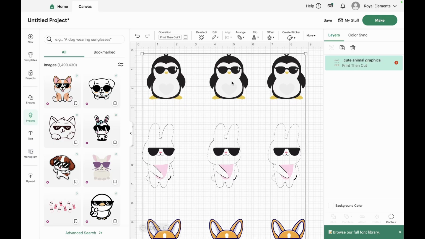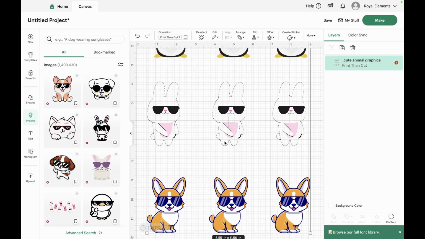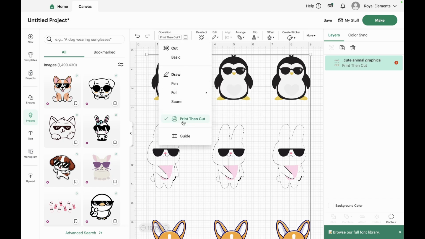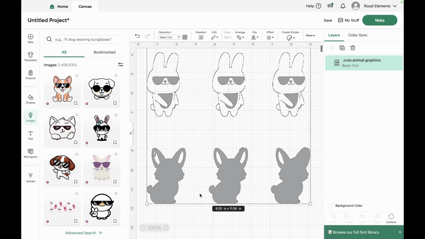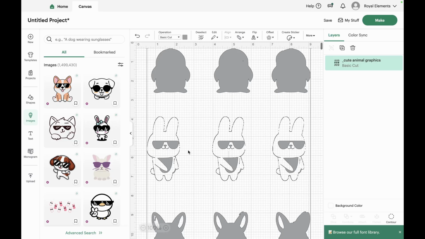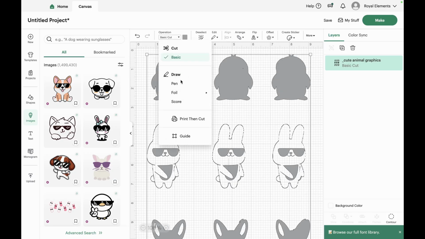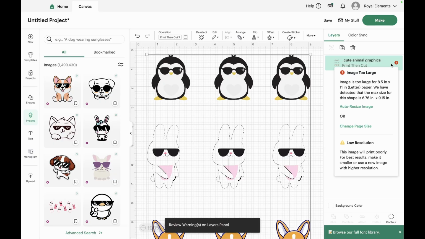So with this image here, what we see is there's a little bit of an issue down here. For some reason, this bunny has a very faint outline, and I don't think this is going to be accurately printed and cut. So we want to make sure that we come up here and we do not select basic cut, because this actually will give us an issue here. So we want to first and foremost select print then cut, and we want to make sure that's good to go.